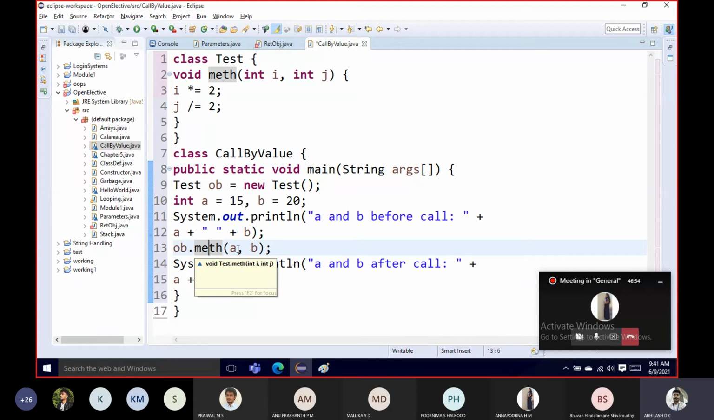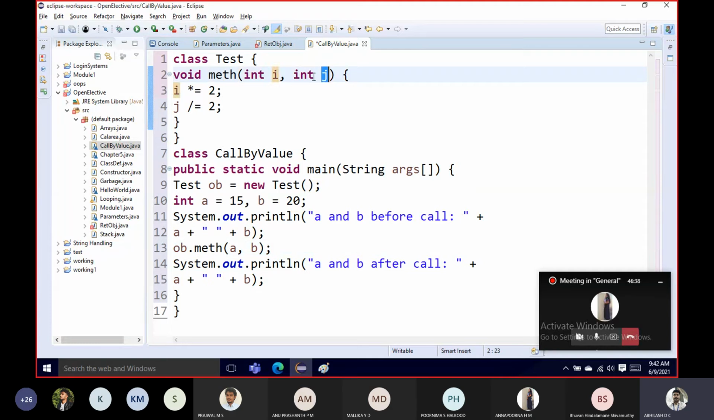So what is this A and B? 15 and 20 again. 15 and 20 will be sent here. And I is equal to 2 times the value which I have sent, that is 15. So I will be 30. J is the value divided by 2. So 20 by 2 is 10. That means 30 and 10 will be I and J value.